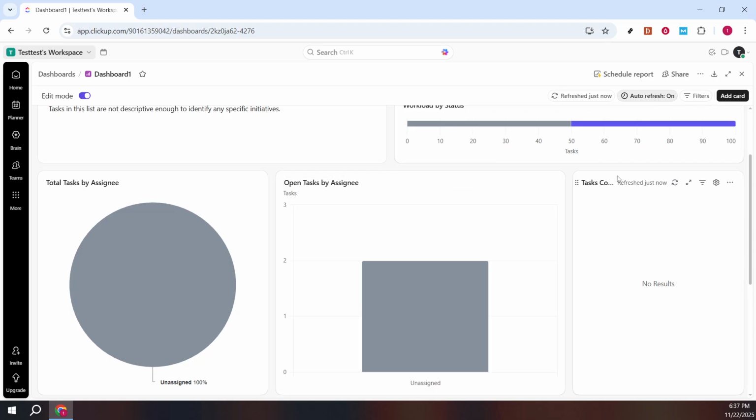Finally, add the Open Tasks by Assignee card. This gives you instant visibility into workload distribution. Use it to ensure no one is overloaded and that unassigned tasks are addressed promptly. At this point, your simple dashboard is live and actionable.